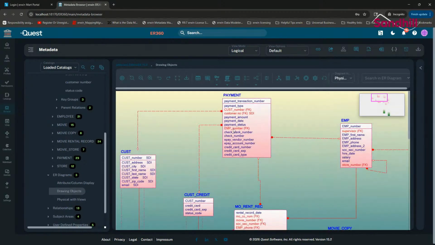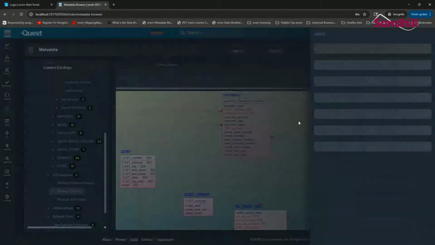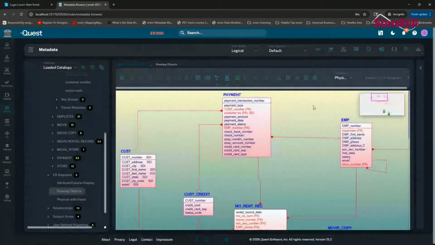Again, you could switch between your logical, physical, and again, you could also search on specific information. Here, I typed in the imp. So these are a lot of the controls with regards to the visualization part of ER360.